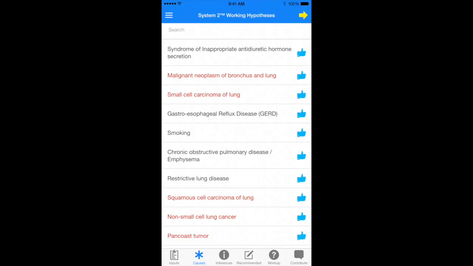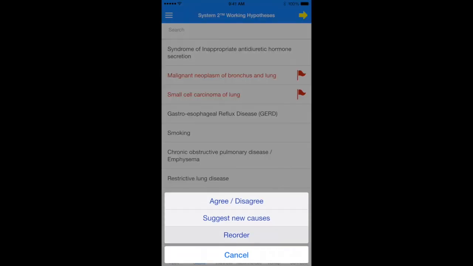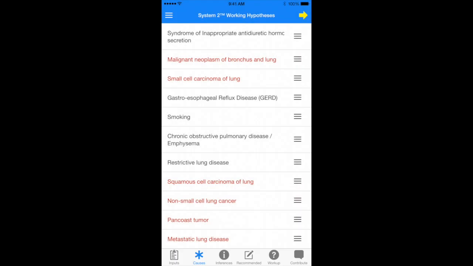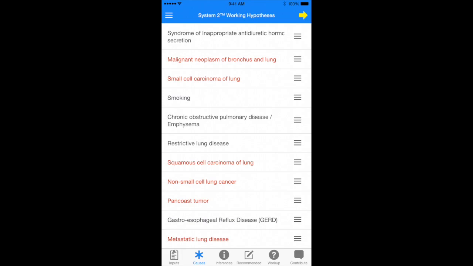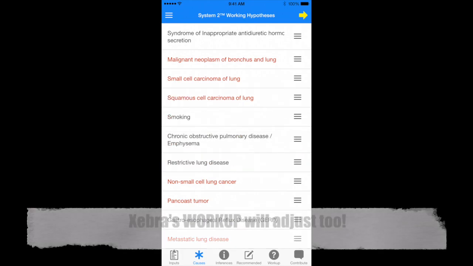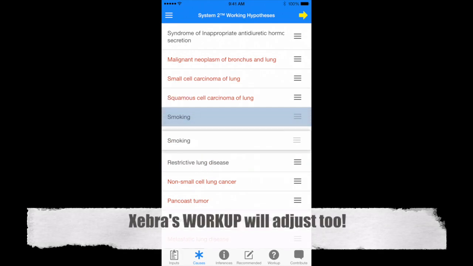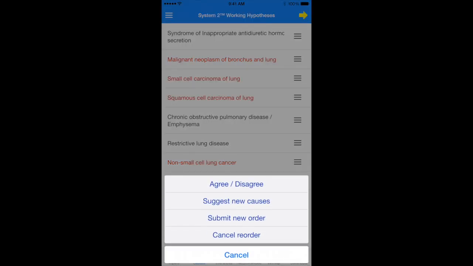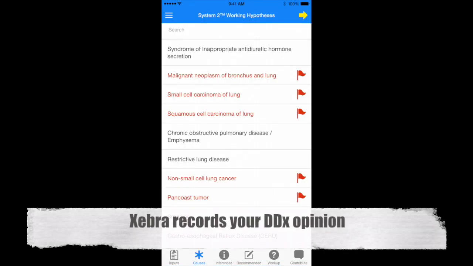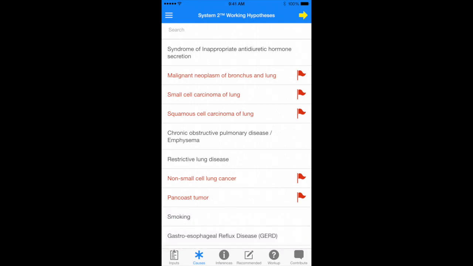Are any differentials out of order? Well, tap Contribute in the lower right. Tap Reorder, and you can drag them to your heart's content and we'll record your opinion. Tap Contribute and submit your new order. In our collective clinical intelligence platform, thousands of clinicians from around the world can give their votes too.